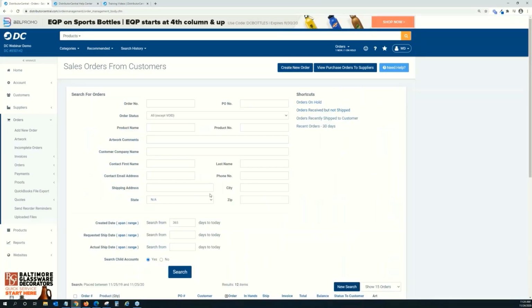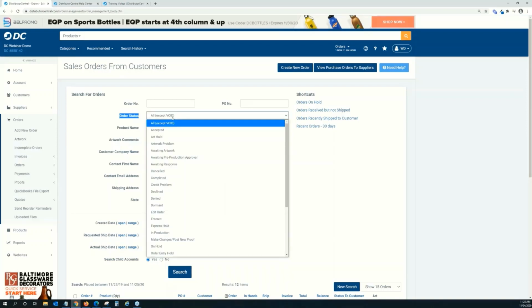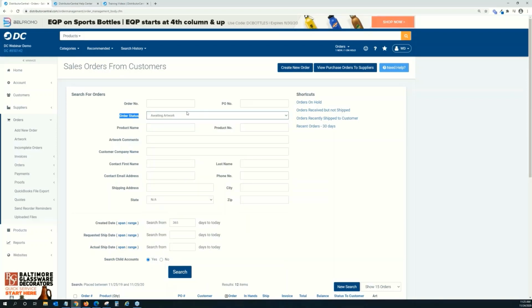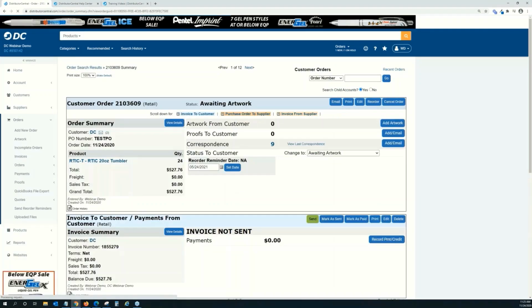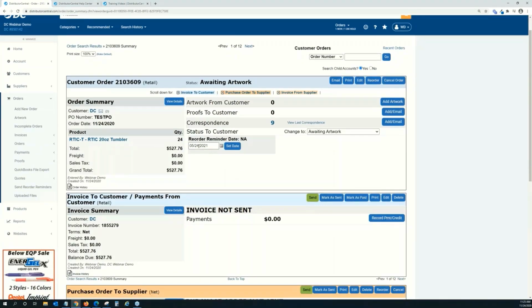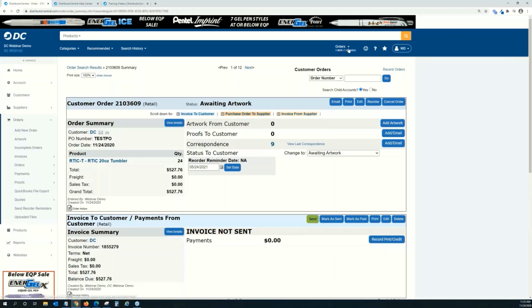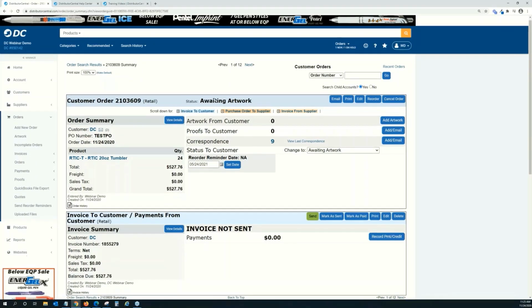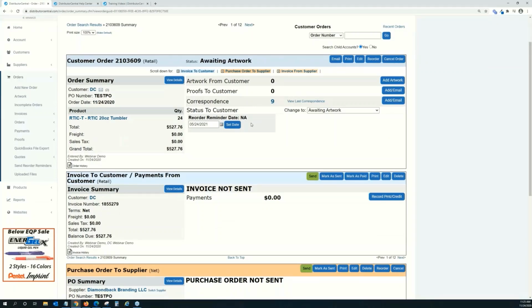Another thing you can do is remember the order status that we changed. If you take advantage of that order status, you can change it here, and awaiting artwork is one of the ones we set. So if I change it to that, you can see there's only one. If there's only one, it's going to pull it up right away, whether it's recent orders or not. And so that's how you can get back to your order. That's how you can search for previous orders.